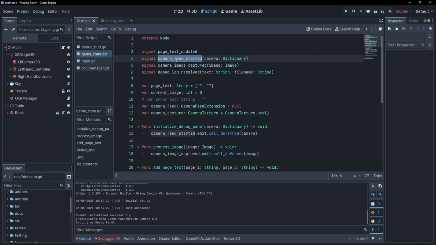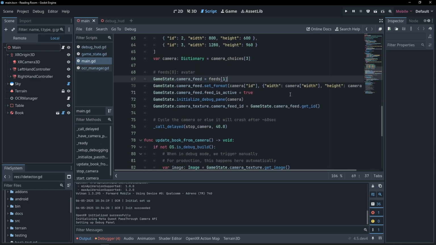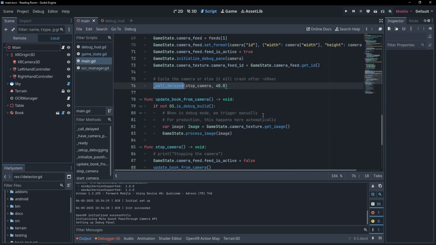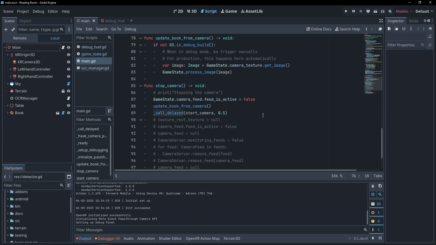And that includes some signals here for whether or not the feed's been started, whether or not we have an image captured, but also really the main feed and a camera texture are the two things it keeps track of. So initializing that in the main loop, and then right now I have a call delayed to start and stop the camera. That's because it seems like if you leave the feed running forever, after about 60 to 90 seconds, it'll crash the app. So not sure why that is. I assume it's just a bug that Meta has to resolve, but we'll get to that eventually.